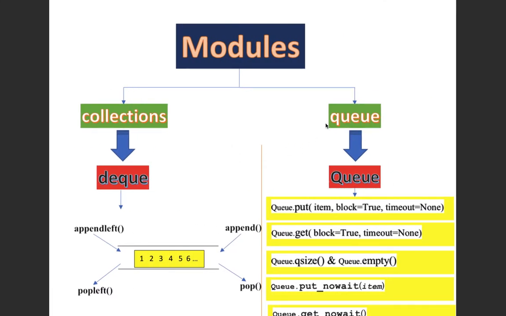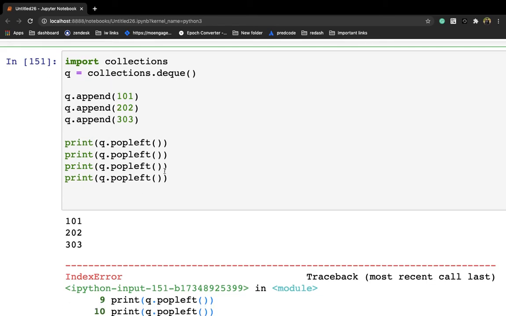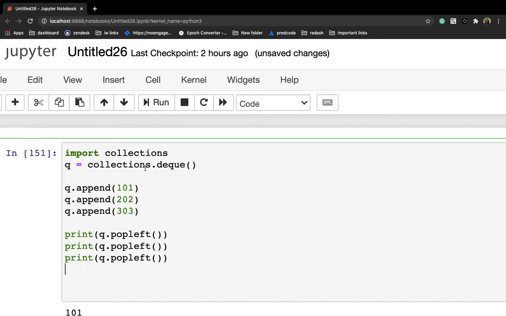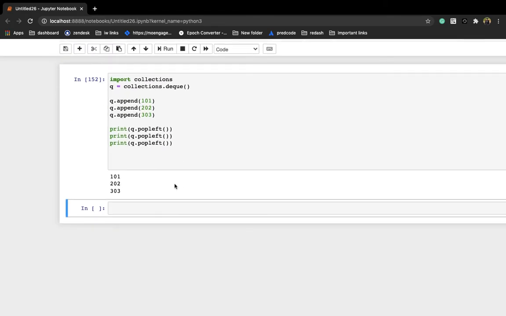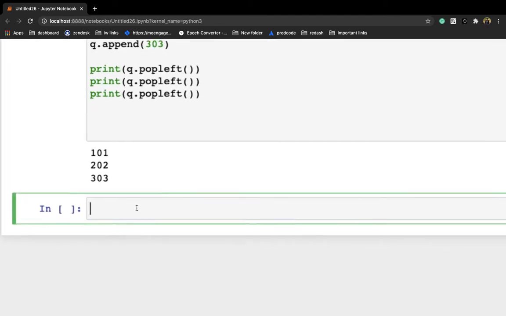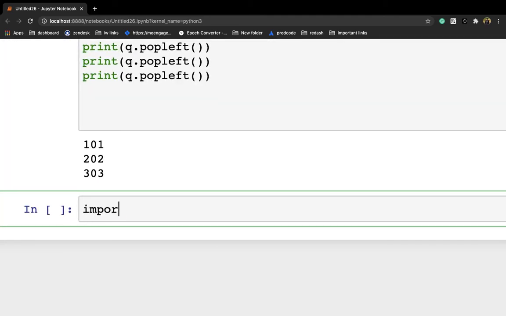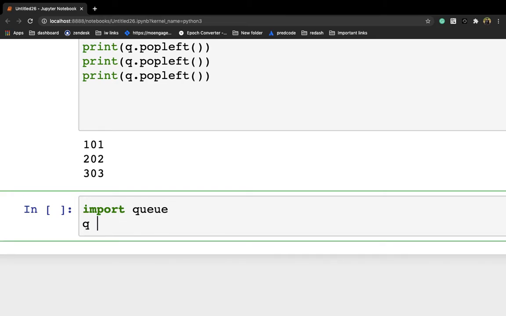After that we will see how we can implement a queue using the queue module. So let me head over to the next one. Import queue, and then again I'm using q as the variable name, with the same name q dot capital Q. So this is the class name, right?